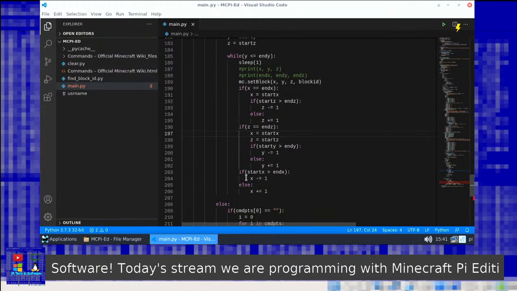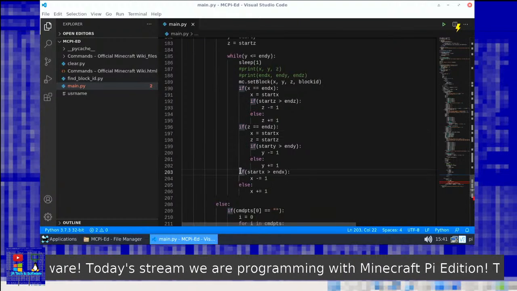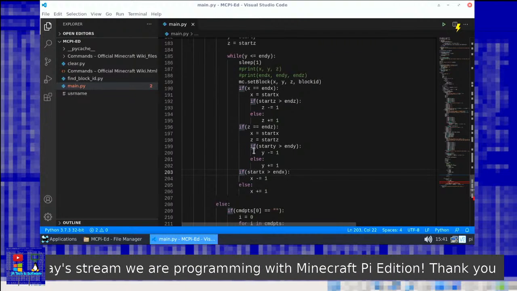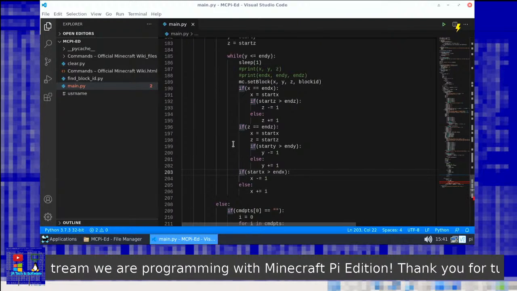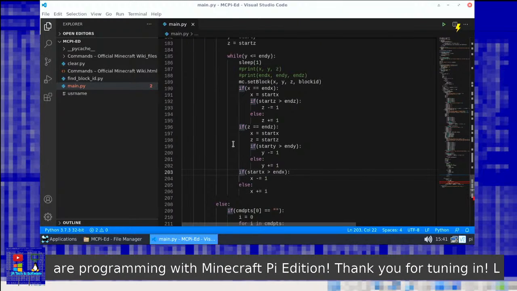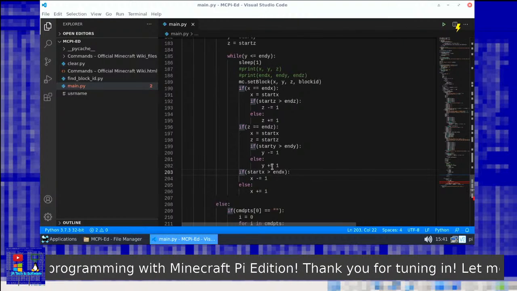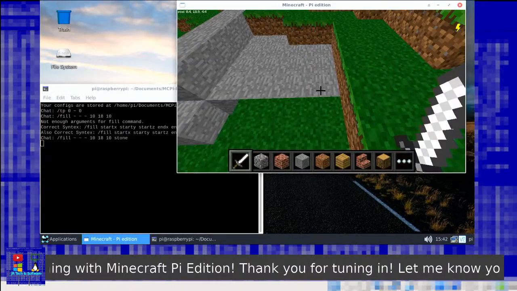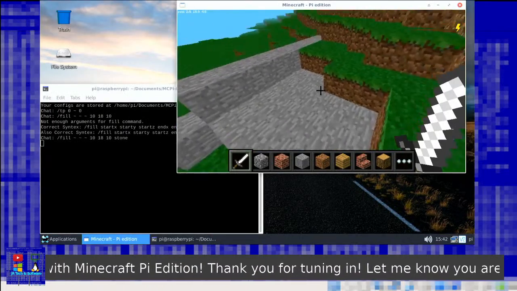And also, if none of these are true, then that just means that we just want to go to the next position, increment or decrement that for the next block. And that is what we are seeing over here, which is still going.